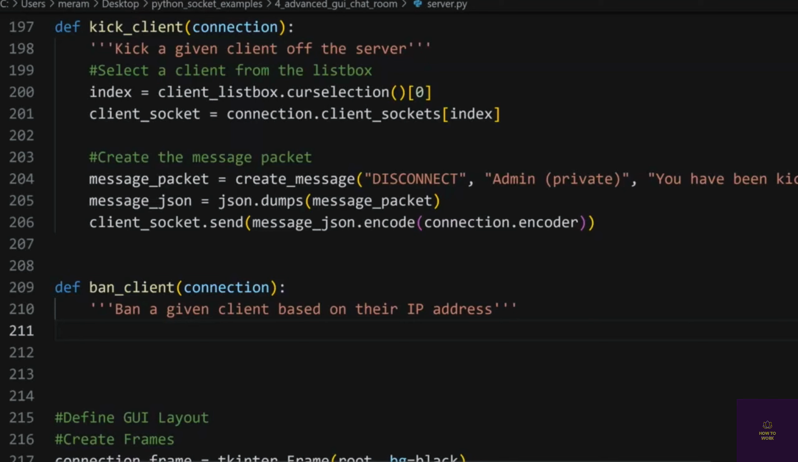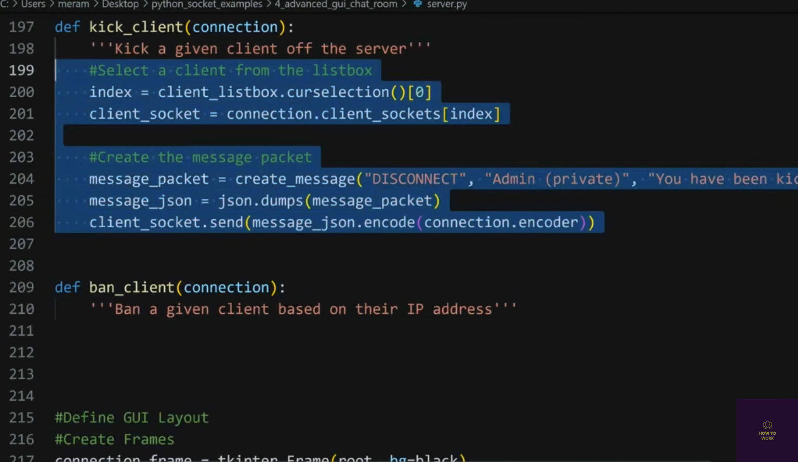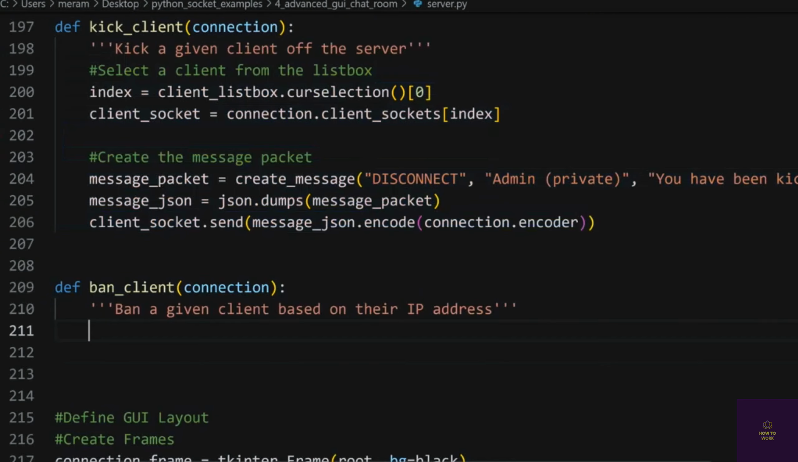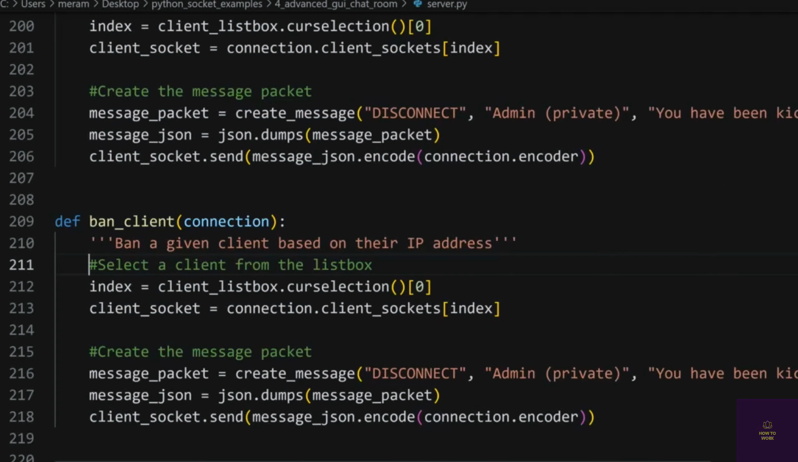So here it's going to be almost identical to the kick client function, except we'll send a different message, and we have to then ban the IP of the client. So what we'll do is I'm just going to copy and paste our kick client function. So I'll copy this whole thing, copy, I'll paste it. All right, so this looks good.